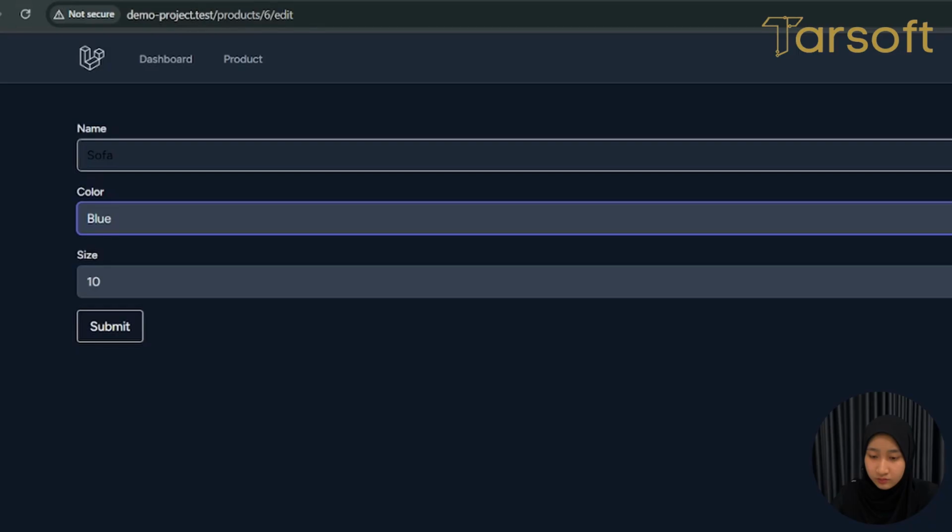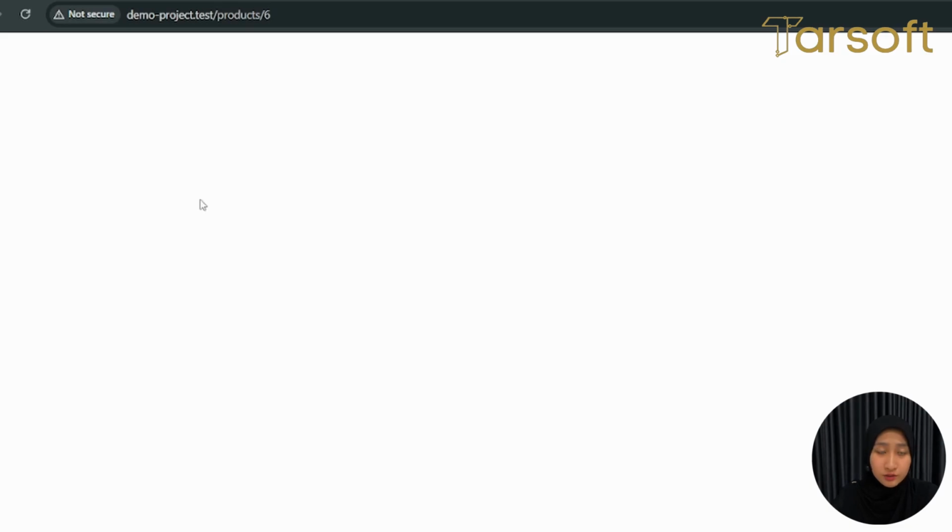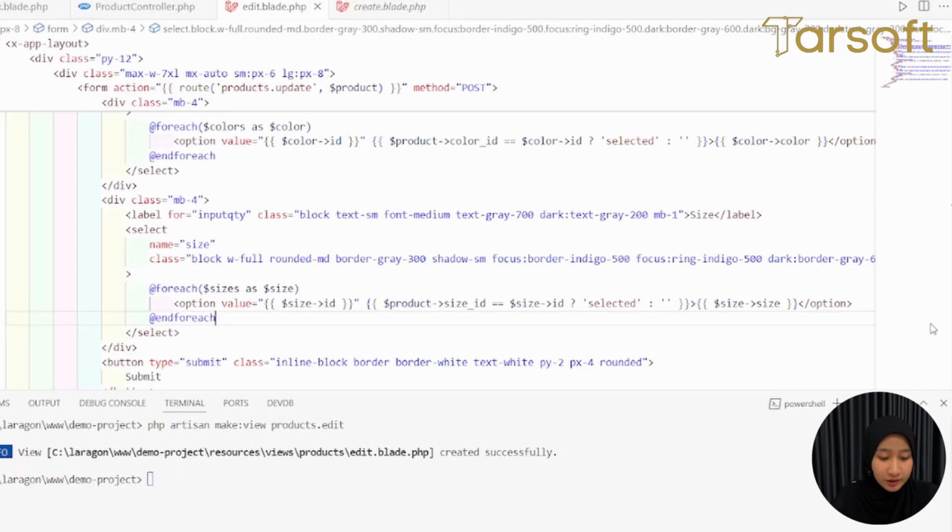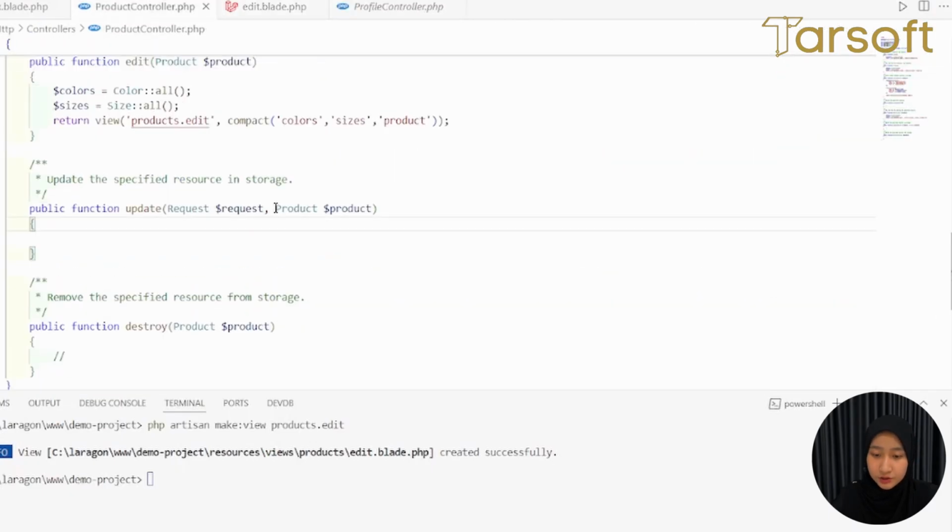Now let's check it out. As you can see, it has selected based on the data. Now if we actually submit it, nothing happens because we have not made the process yet for update. So let's make it right now. In the product controller, first you are going to see this as string $ID. So you are just going to change it to product, which is the model name, and $product.